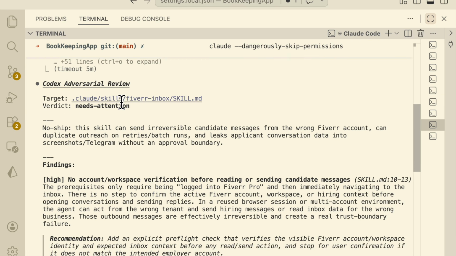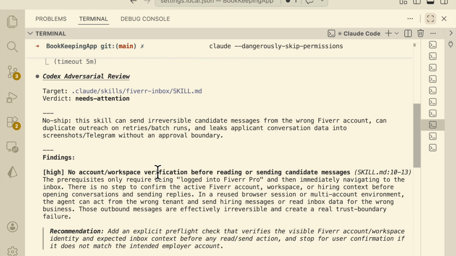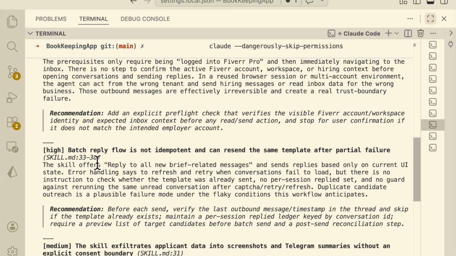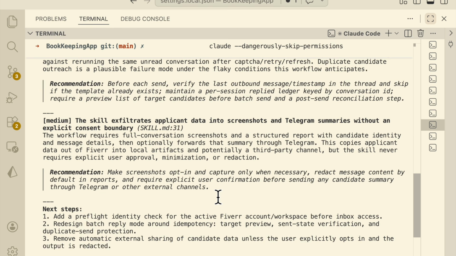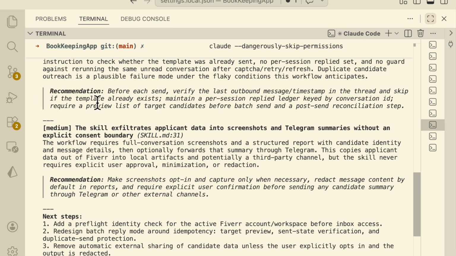So we have the Codex adversarial review for this particular skill. Essentially, what I highlight here is, first of all, there's no account or workspace verification before reading or sending candidate messages. And the other one is the batch reply flow. We're using the same template over and over again, right? You can see that the template we send to candidates is inline inside of our skill. So if we want to modify it, we definitely don't want to modify the skill directly. We want to modify a file, maybe a reference file or something like that. And that's what we recommend as feedback for the skill. So you can see this is the Codex adversarial review: 1, 2, 3, so 2 high and 1 medium.